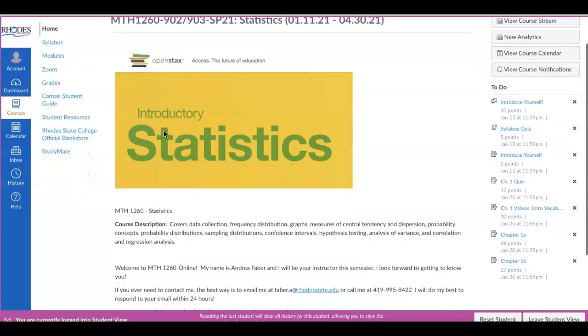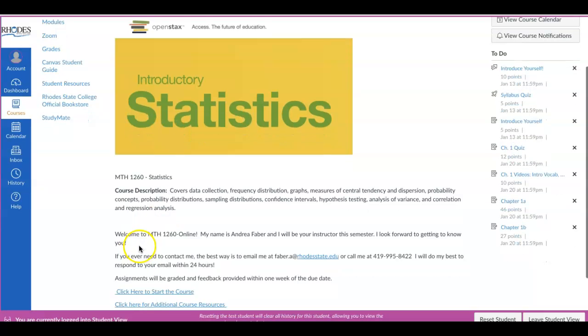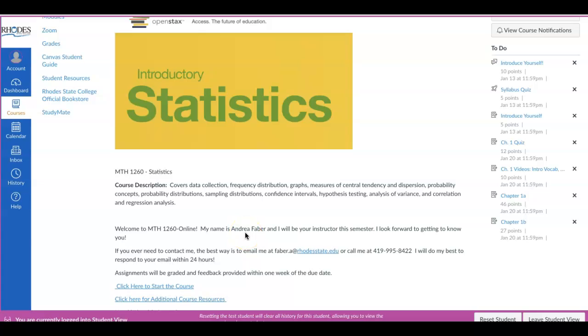So on the home screen is the course description, which this course, Math 1260 Statistics, covers data collection, frequency distribution, graphs, measures of central tendency and dispersion, probability concepts, probability distributions, sampling distributions, confidence intervals, hypothesis testing, analysis of variance, and correlation and regression analysis. So it has my name here as well. Again, I'm Andrea Faber, and I'm the instructor this semester.